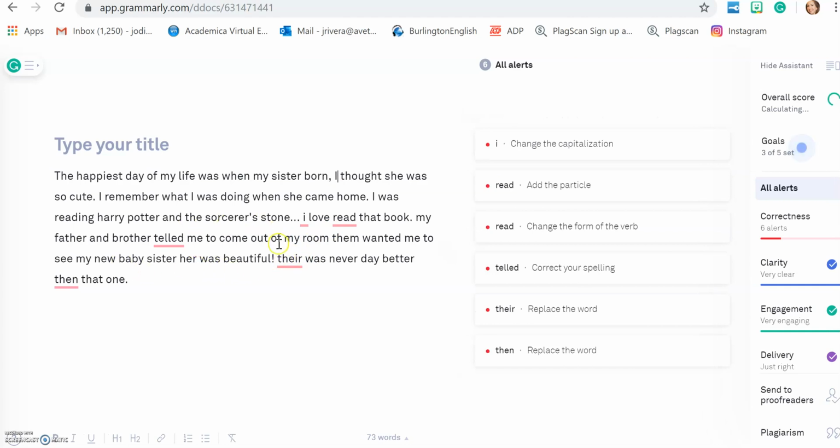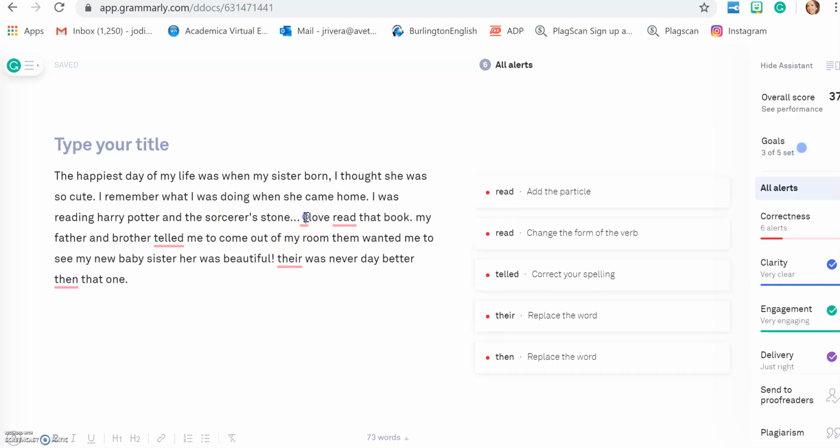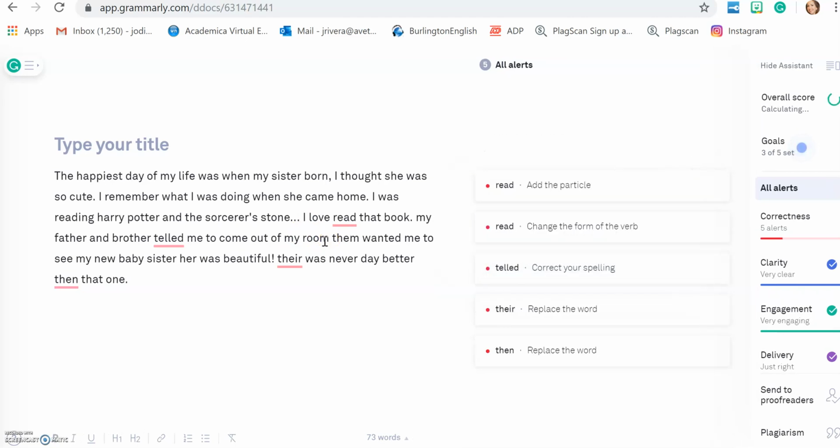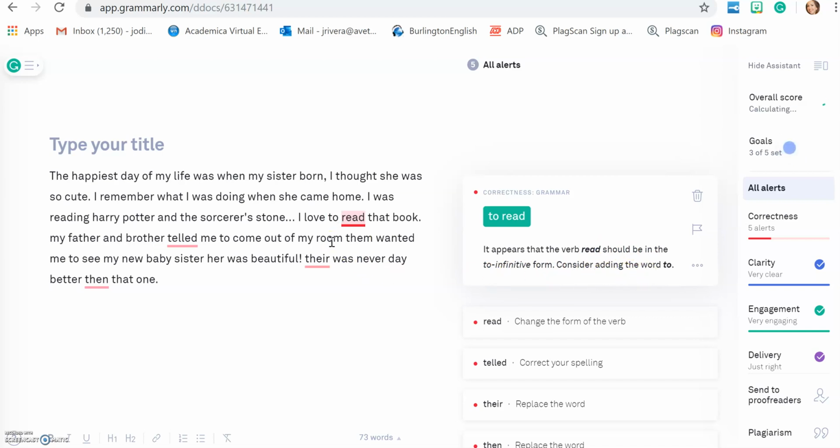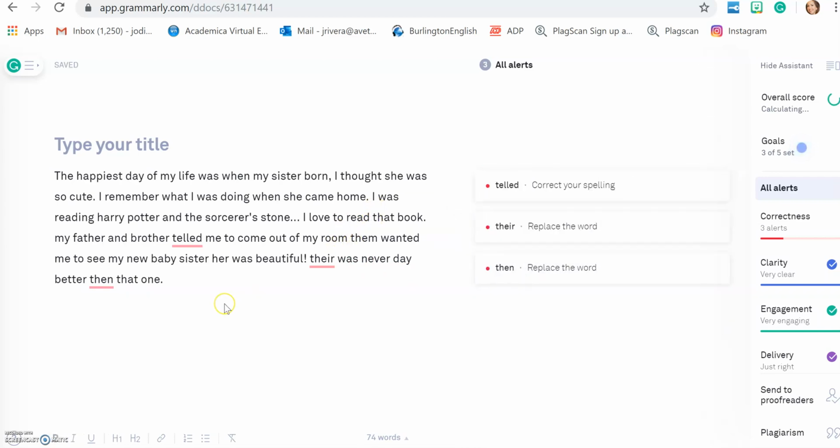Let's see what else it's showing us. So here it is showing that we also need to correct this letter I and make it a capital. It's underlining the word read. So we can look over here and we can see some options. It says add the particle or change the form of the verb. So if you click on one of these options, it says it appears that the verb read should be in the to infinitive form. Consider adding the word to. So here we would add, I love to read that book. And you see that it is now correct.